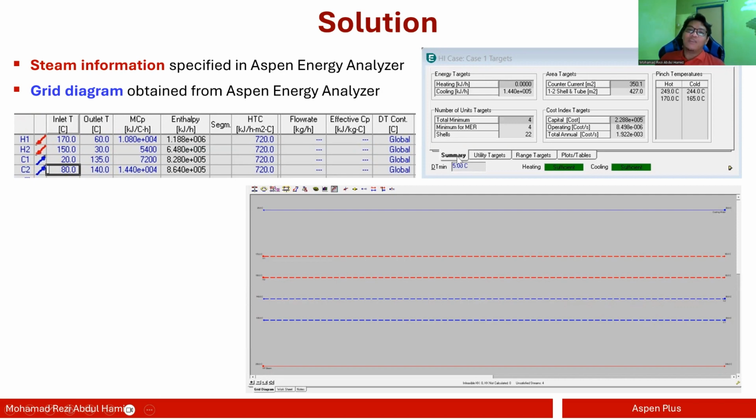As you can see, when you set a pinch temperature of 5 degrees Celsius, you don't need any heating utility. So you don't need any steam, but you need cooling. You need to provide cooling of around 1.45 times 10 to the power of 5 kilojoule per hour to do the cooling job, but only for a delta T of 5.